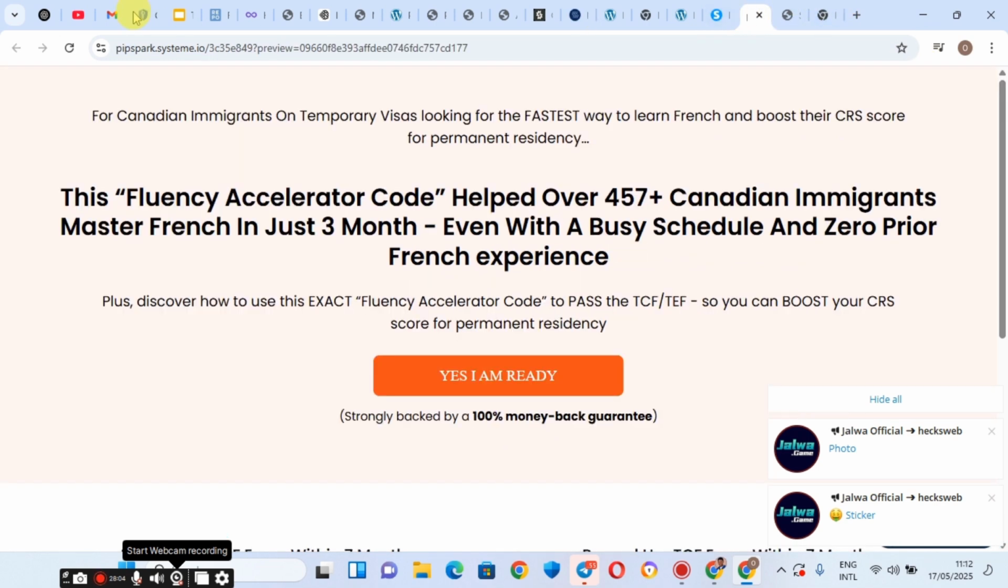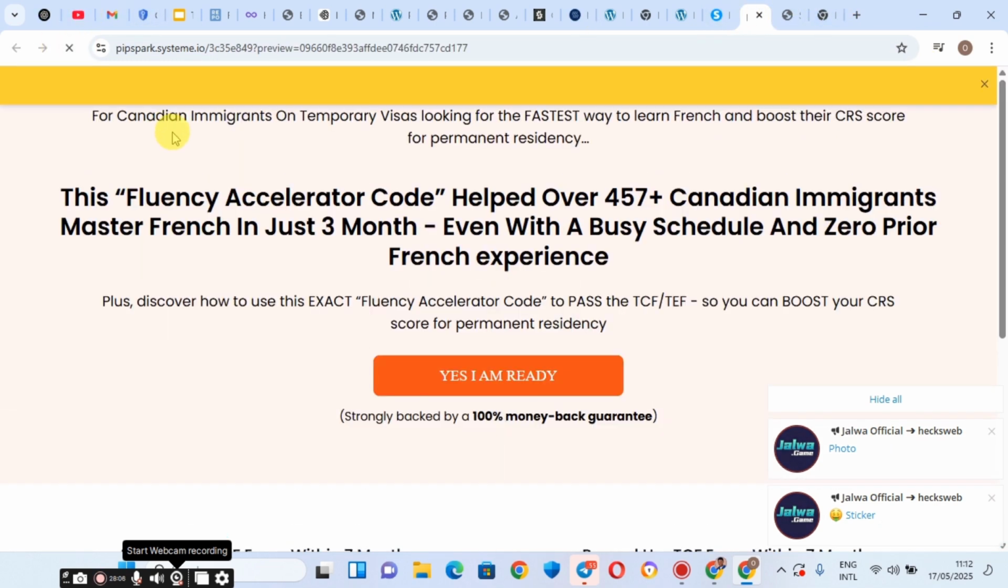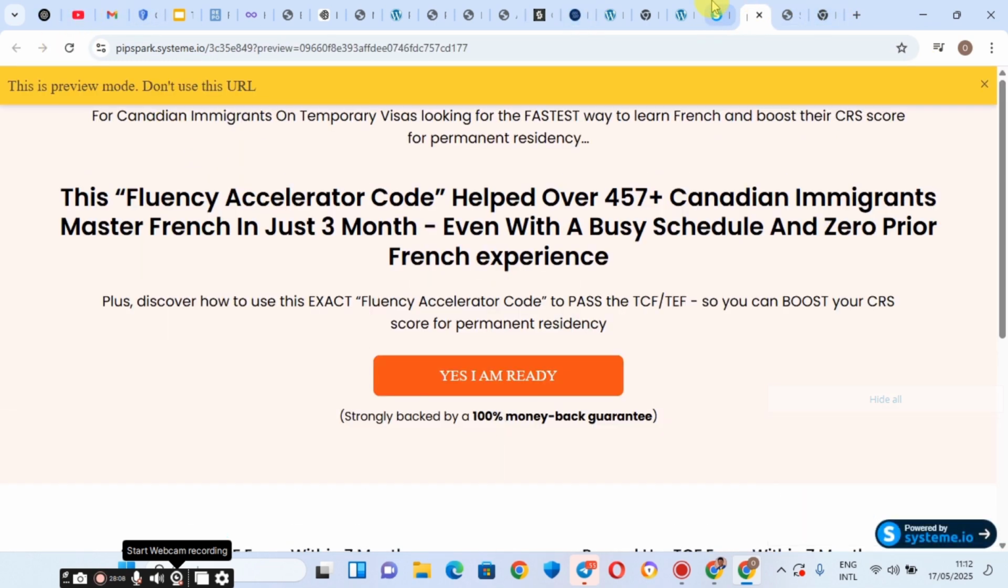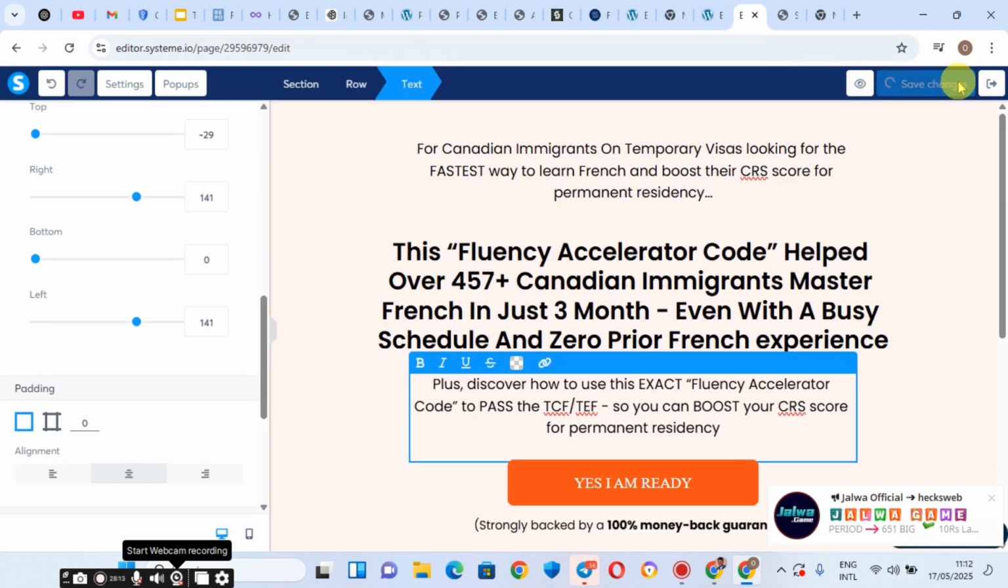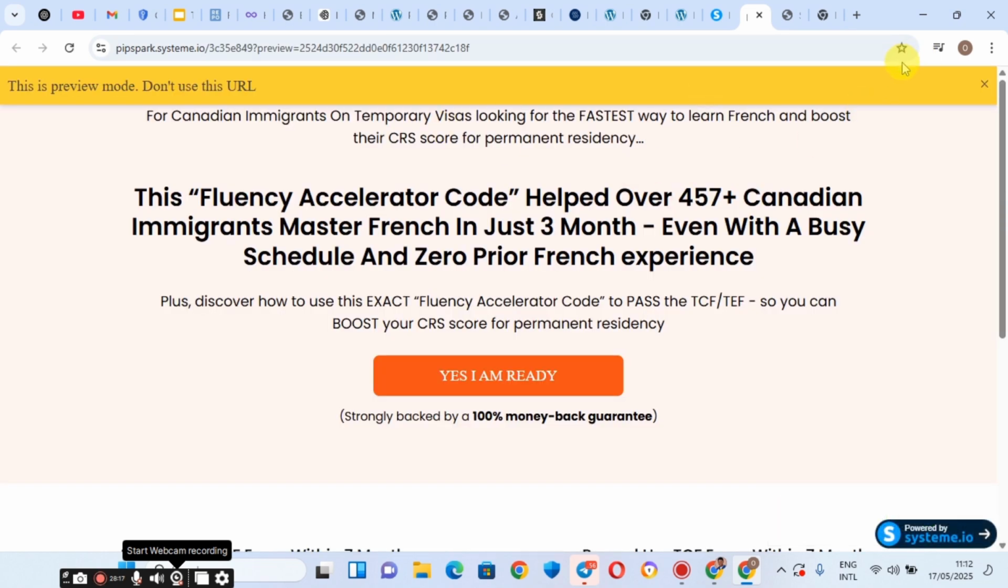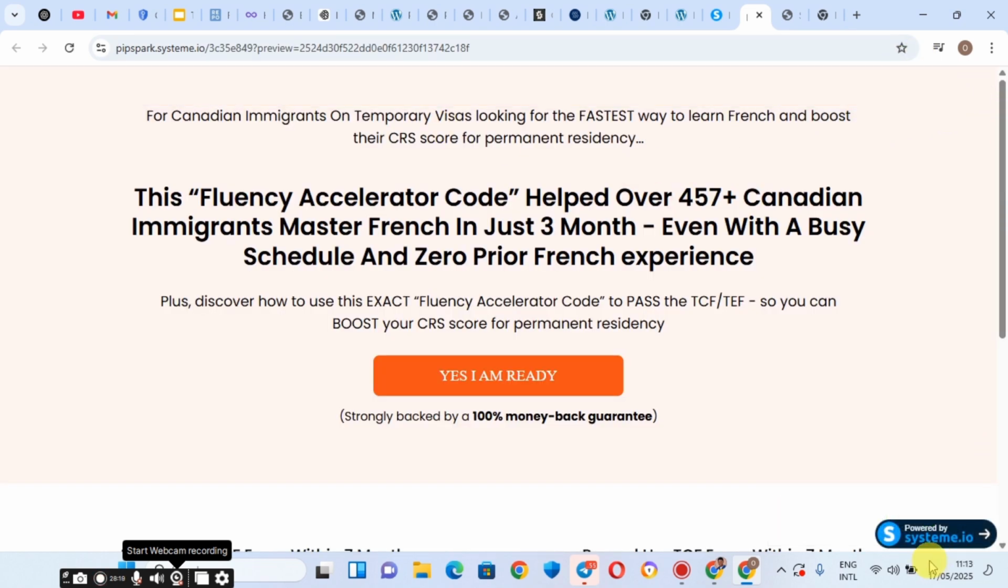Now let's reload this preview mode. Okay, let's cancel this preview mode and preview it again. Let's check changes, then preview again. Let's cancel this preview mode. All right, now it's coming close. It's coming close, but we just have to reduce the size. But this is actually cool.